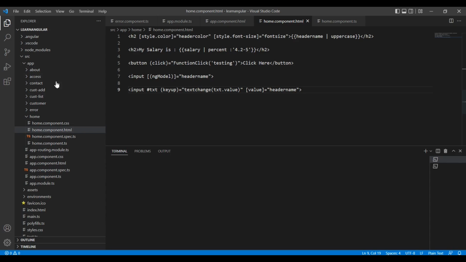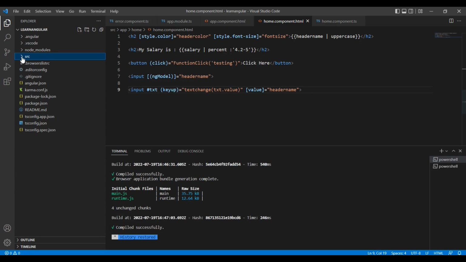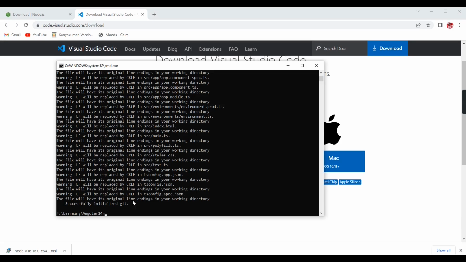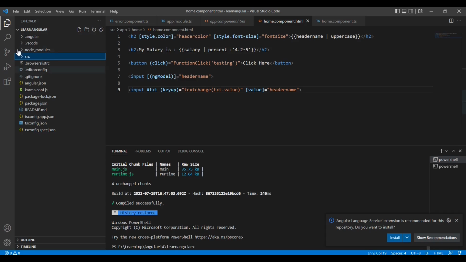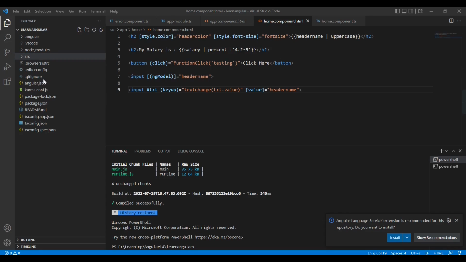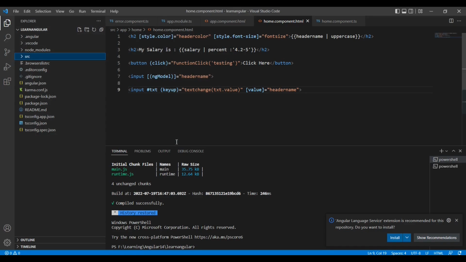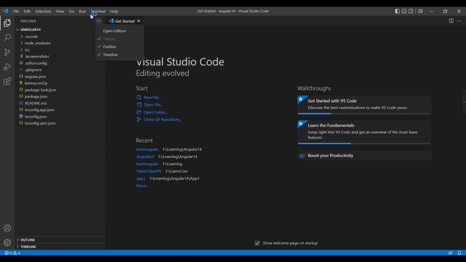Okay, VS Code is opened. Previously I used some project, and it's loaded by default. Once our project is created, we can open our project. Okay, great, our application is created. So let me open it in our VS Code. Go to File, then Open Folder. This is our project, Angular 14. Let me select it, and now let me go to the terminal.